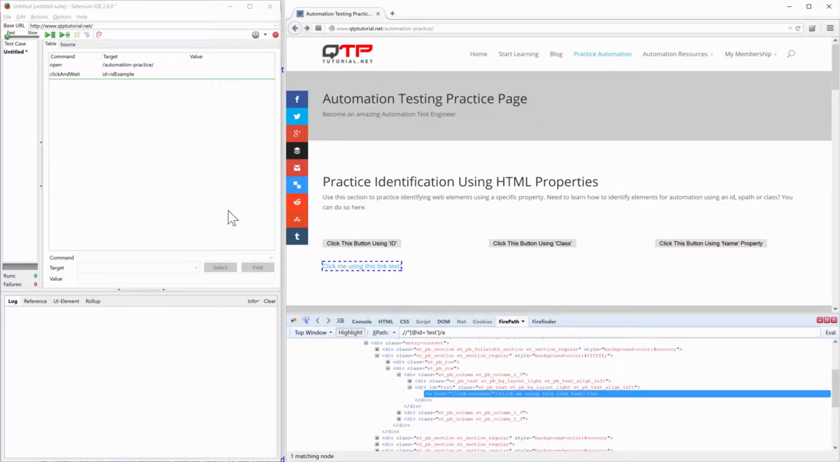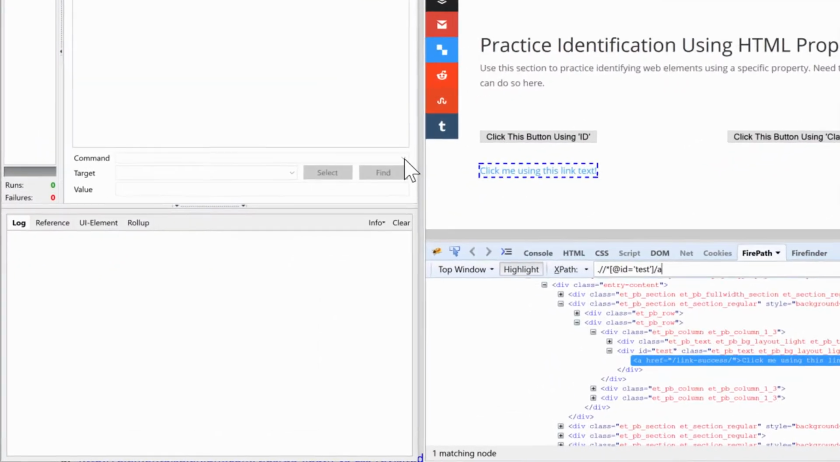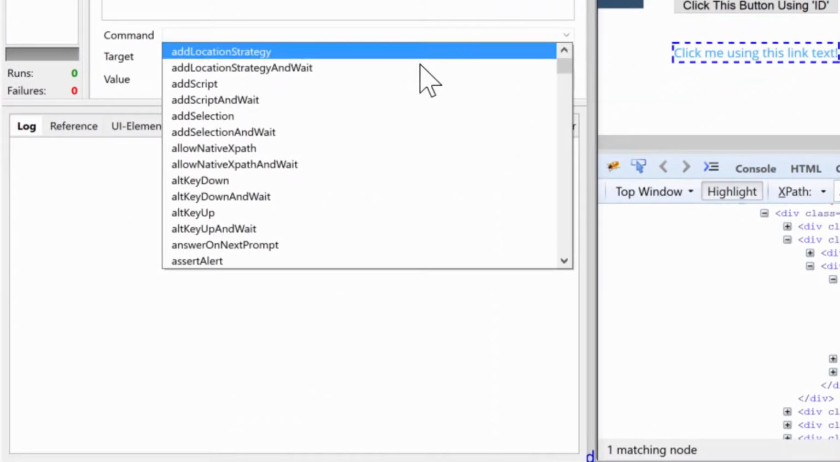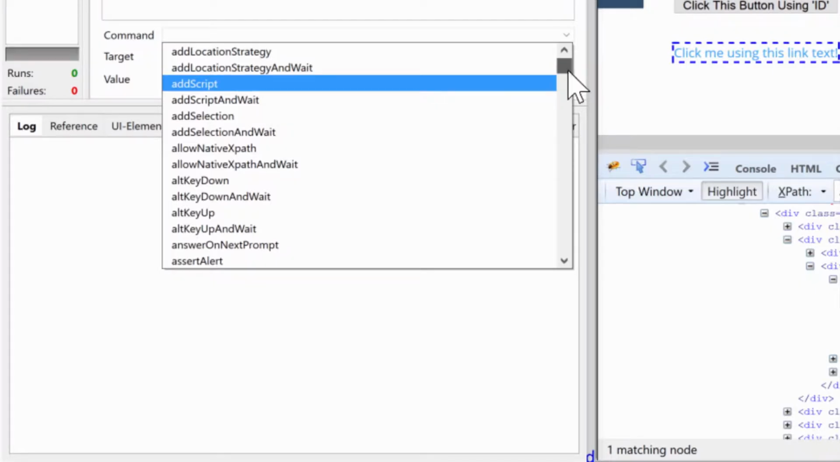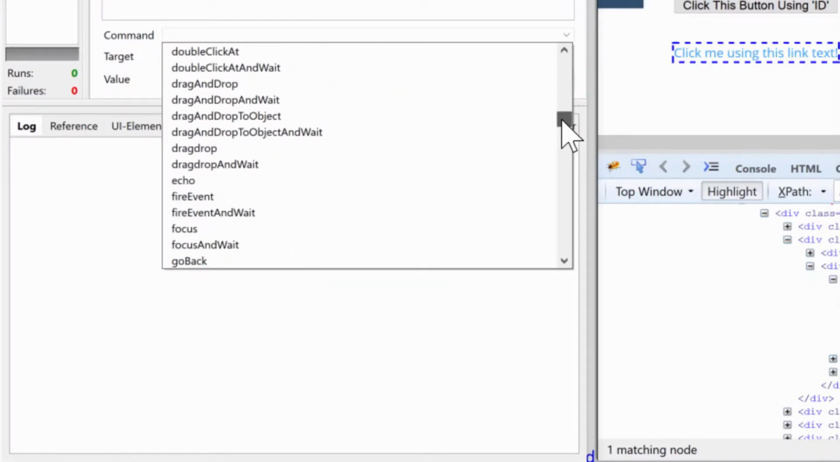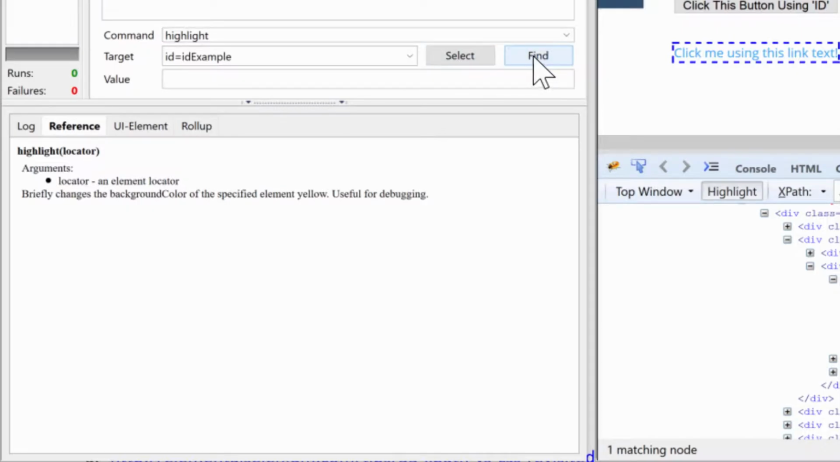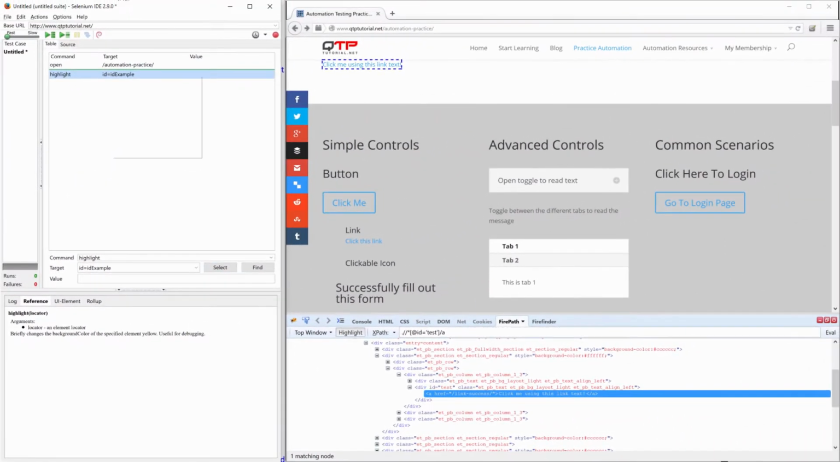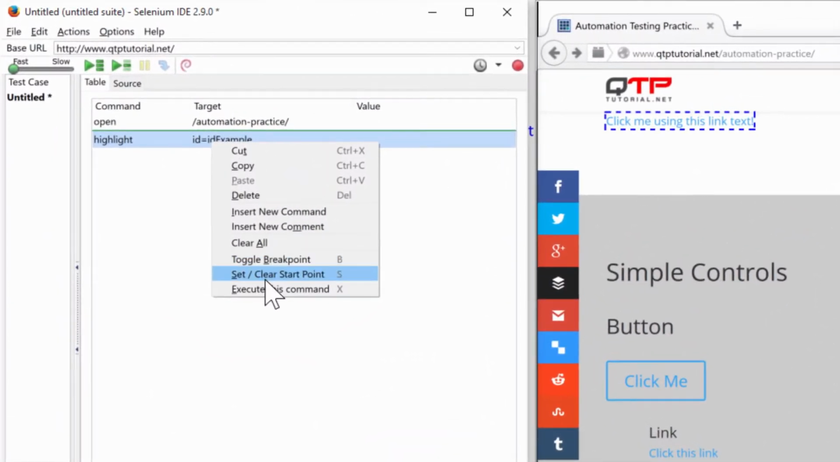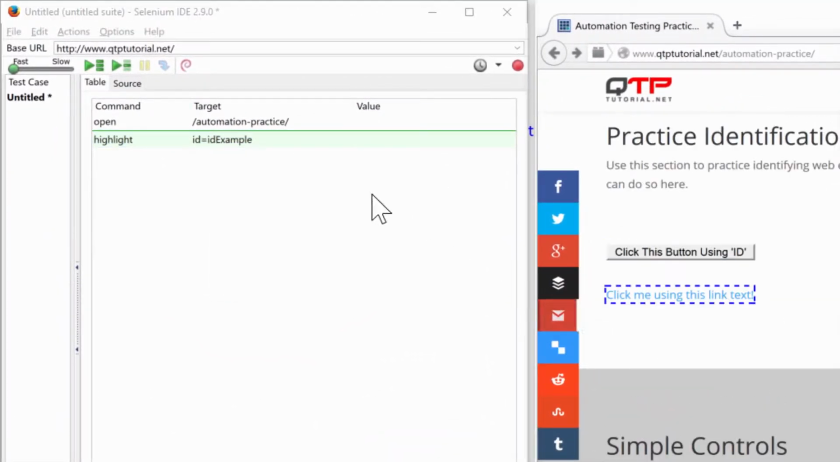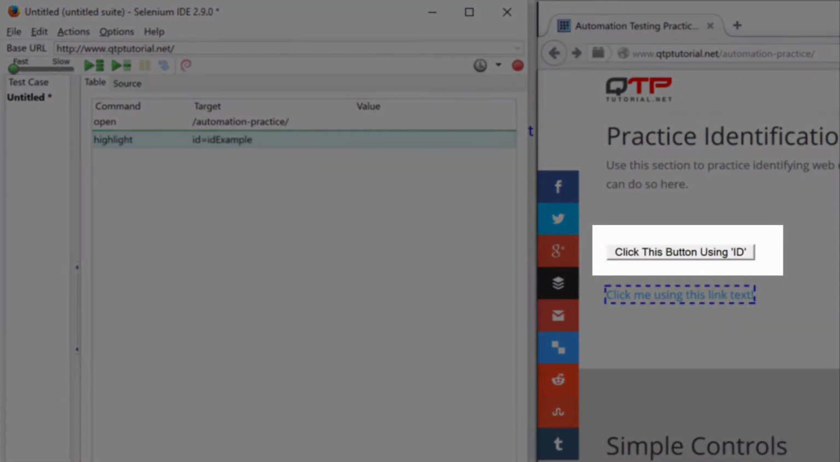elements with Selenium WebDriver. So for example, I can come over here to the commands, and I can open this up, and I can see a bunch of commands that Selenium IDE has. So if I want to do something like a highlight, I can click highlight, and then if I right click and then execute command, it should highlight. Did it highlight? Click X to highlight. There it is. Okay, so X, you guys see highlighting in bright yellow on the right side, this button.